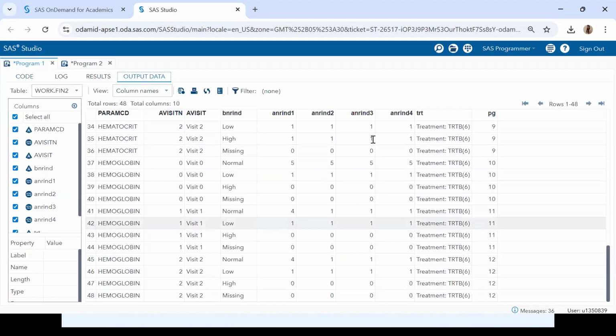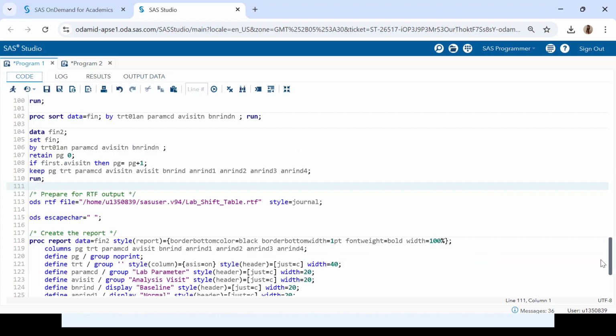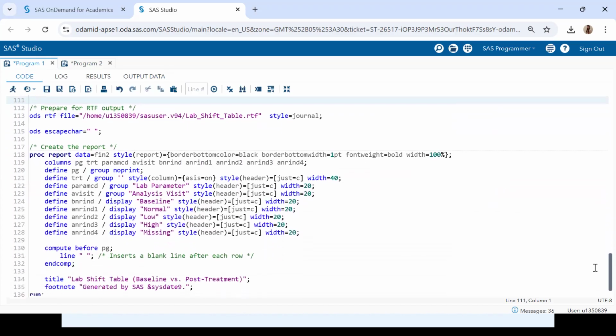So this is our resultant dataset, where we have all the variables which we want to use in our final proc report to generate the RTF file in the proper format. So now the next step is to generate the RTF file using the proc report. Again, to generate the RTF, we have to use the ODS statement. In the ODS statement, I have given the RTF file path and the styling of the output file which I want to generate.